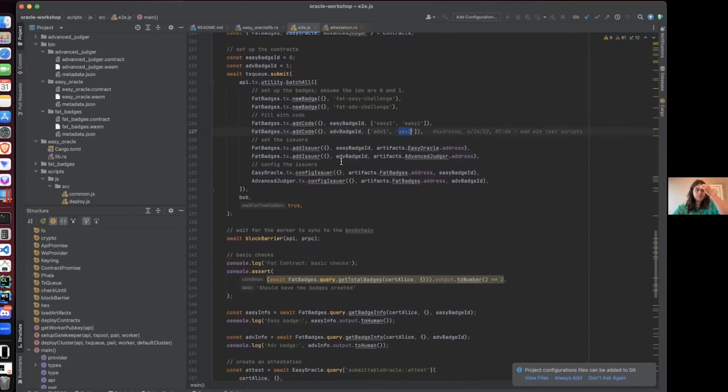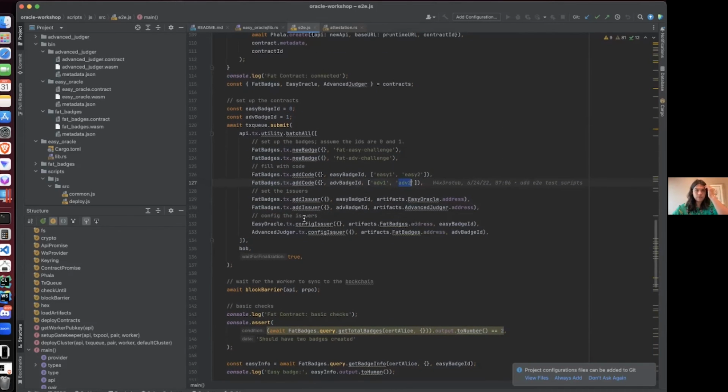And then you configure the issuer down here. So kind of like going through the steps that I was going through with the fat contracts UI of the easy Oracle, configuring an issuer, which is the fat badges contract, and then the easy badge ID. So before, I think I set it to 0, but I had not set the fat badges issuer yet. So I needed to do that before and then set that here. So that's something to look out for whenever you're running it on your own.